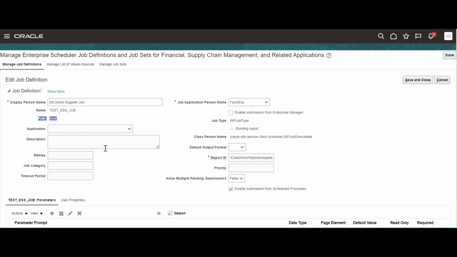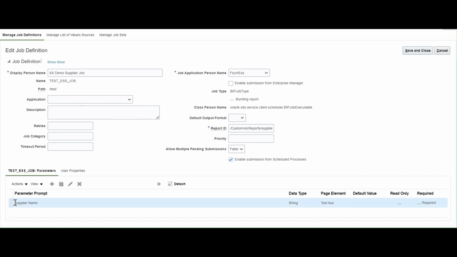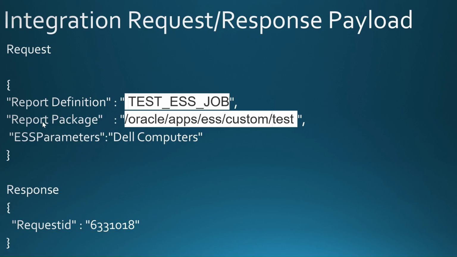And also we created a parameter. Supplier name is a parameter. We are going to pass this value as Dell Computers. So this is the request payload which we are going to use in this integration. This is the report definition that we get from the ESS job, and also the report package. In the report package, we have defined it as test, but it will start with the Oracle apps ESS custom. This is the default one, and we are passing the ESS parameter as Dell Computers. So we can use this payload in our integration.